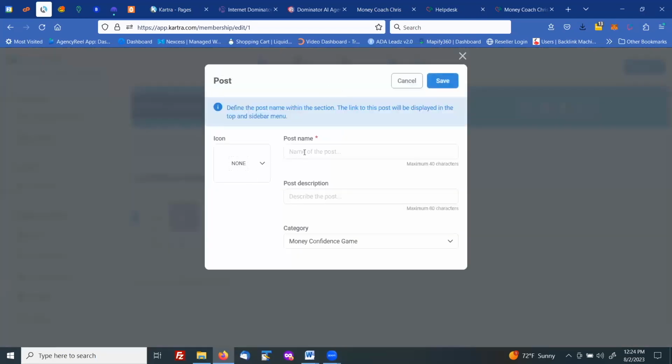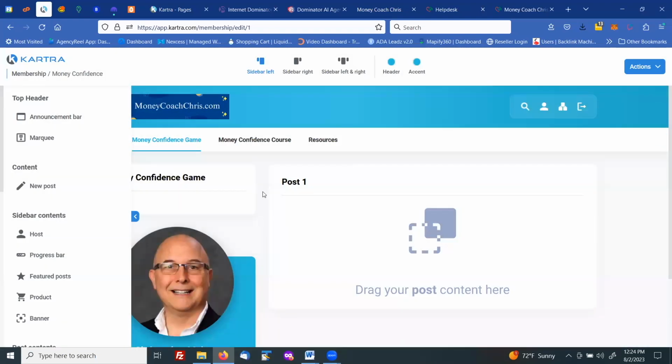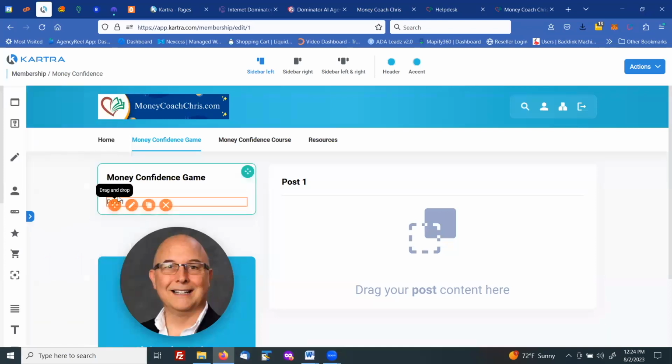Now for the post, you can call this whatever you want. I'm just going to call it post 1. You can call it whatever you like. And then it's in that category. So we add that in, and now you'll see we have post 1. When we turn this over, that's a clickable link now.